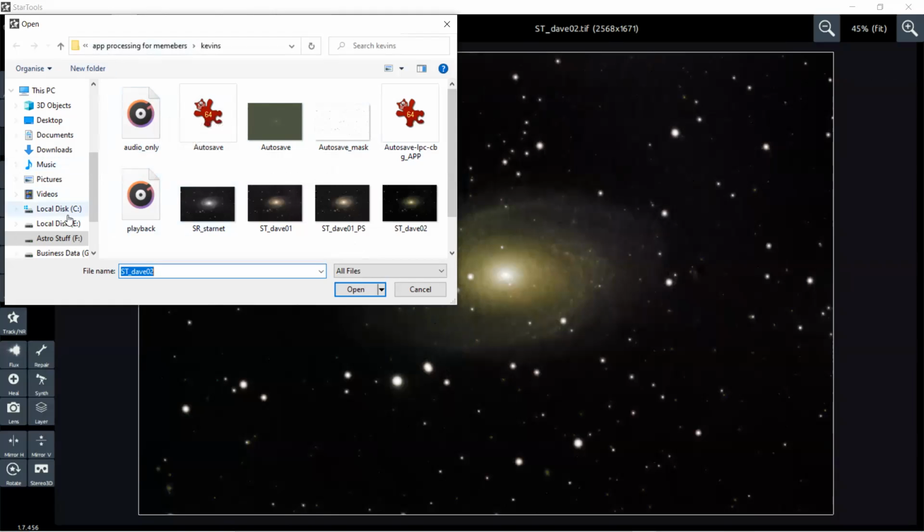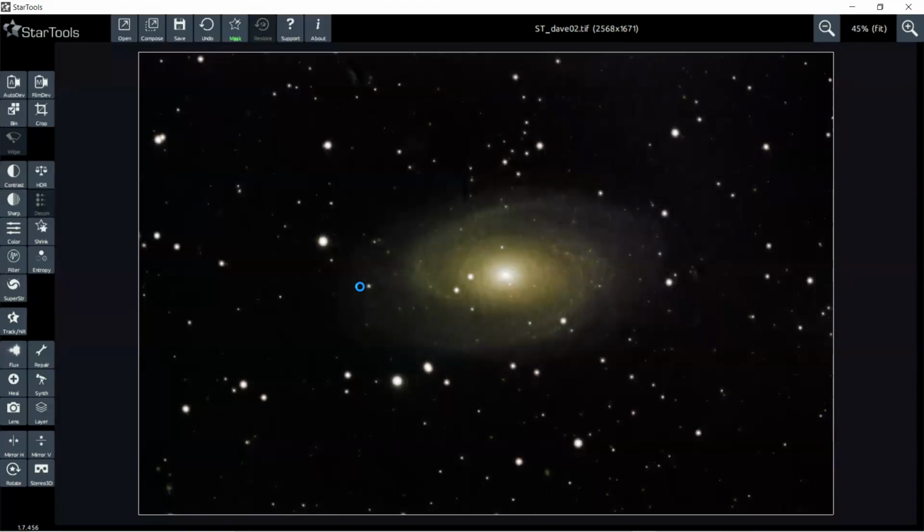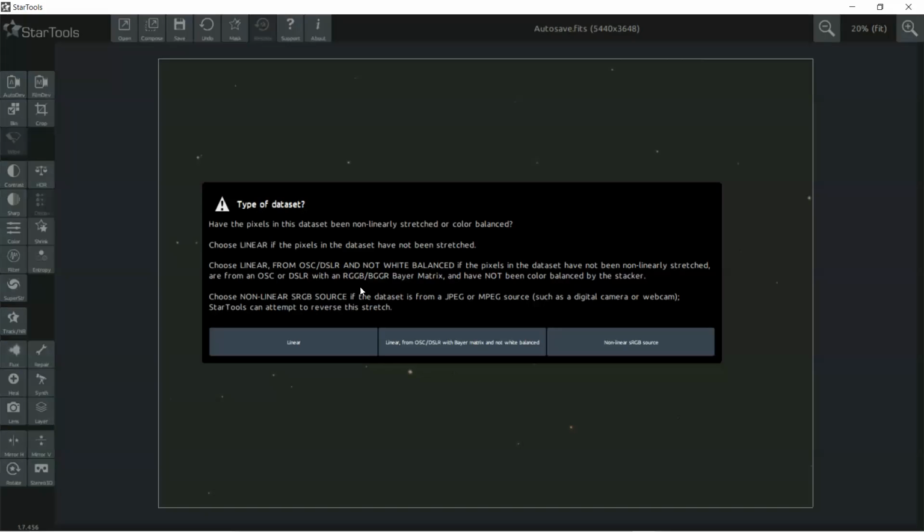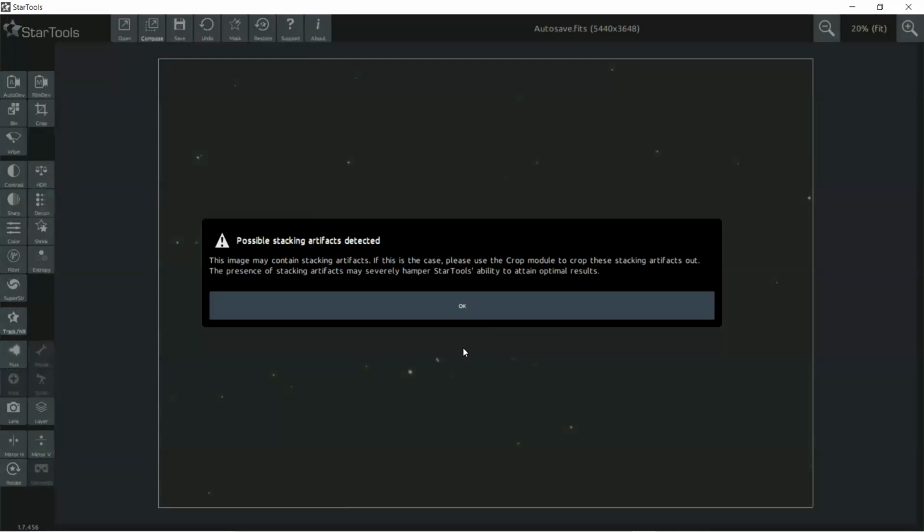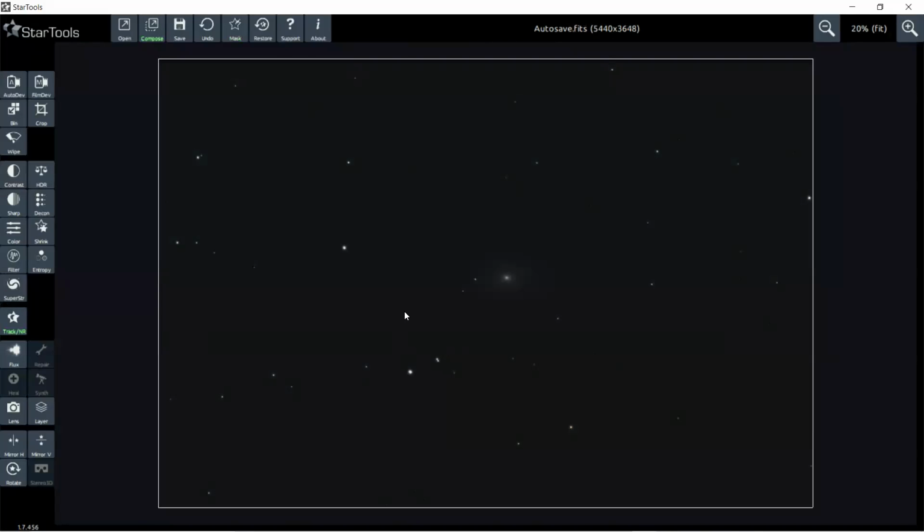Right, start off, Kevin. Open up StarTools and find the auto save. That's your file there, wasn't it? Auto save fits. Open. So click that to open. You can see I've already had a go at this just a minute ago. Choose the one in the middle for now. I'm assuming you're using a one-shot camera, OSC, DSLR, or whatever. Possible stacking errors.